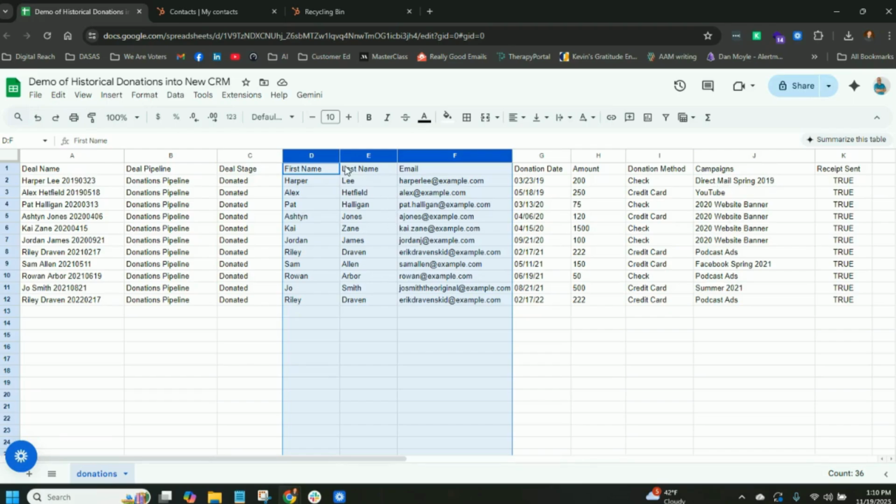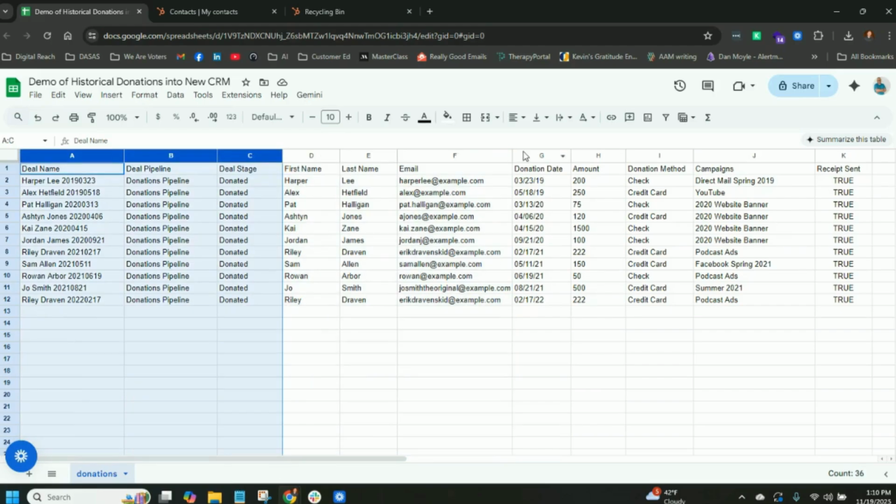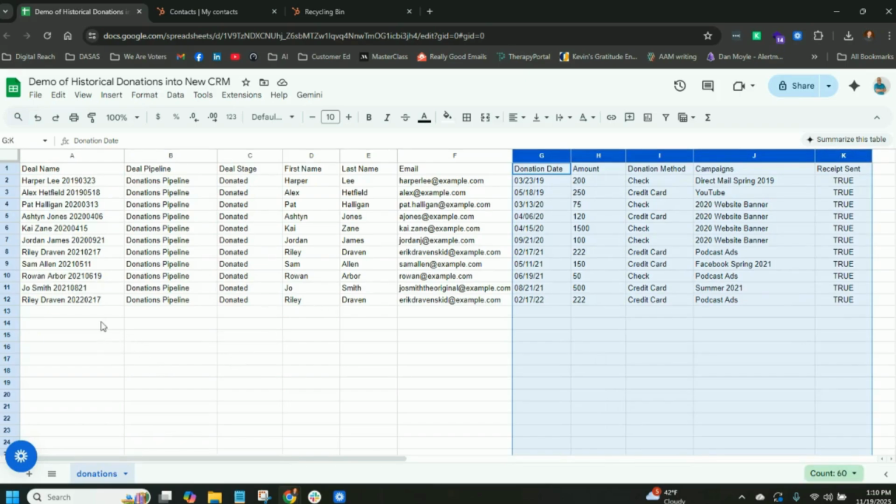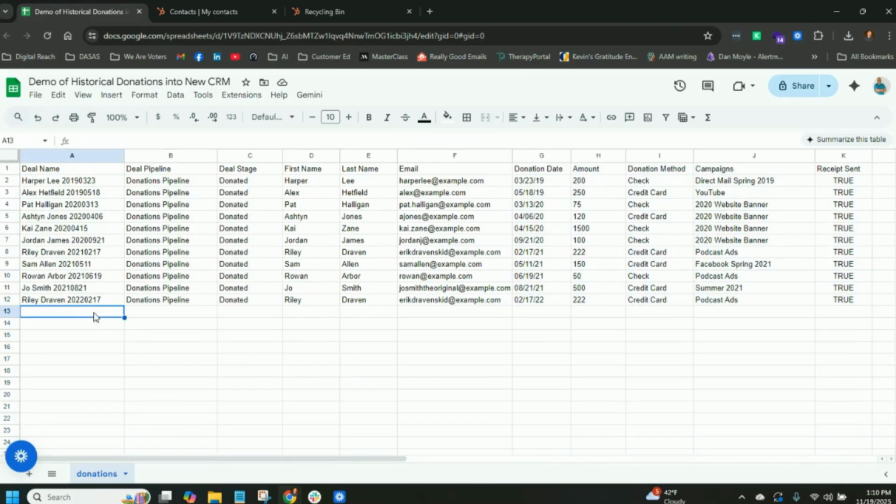So there's that. Now, these are the people that we're talking about. And again, this information and this information over here is all about the deals themselves, the donations themselves. So we're talking about two objects. When we go to do this import, I'm going to show you how to do a multiple object import. So we have the contacts that are going in and their donation.